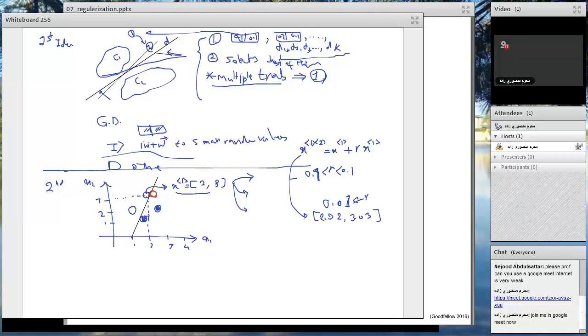No, it's up to you. For simplicity, we will use very small values. That is, this is a large value. 0.1 is a very large value, but mostly we will use 0.01. This is a very good one.